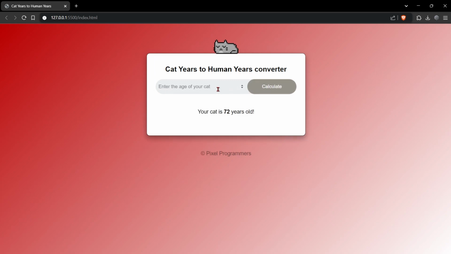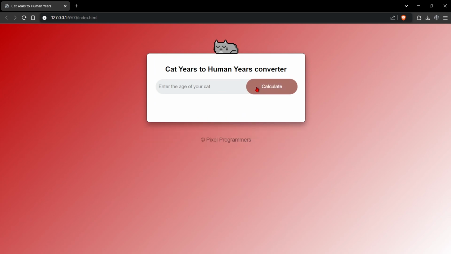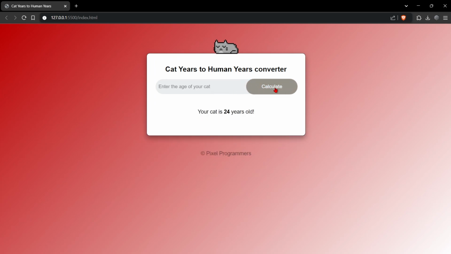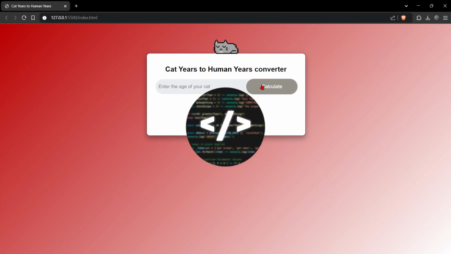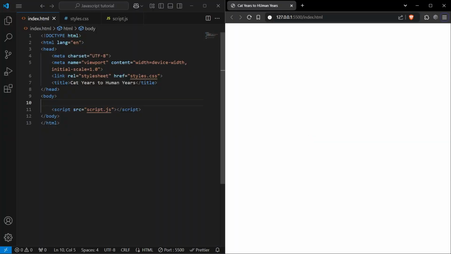Today we'll be building a cat-to-human age calculator with HTML, CSS, and JavaScript. I've added some basic HTML in the header. Let's begin by adding our containers.